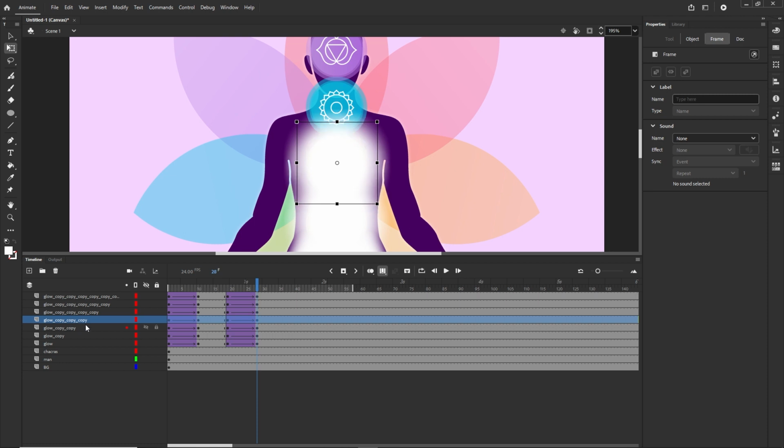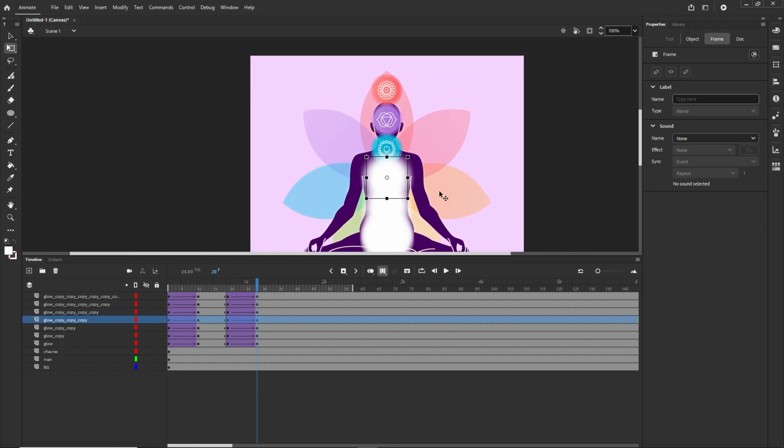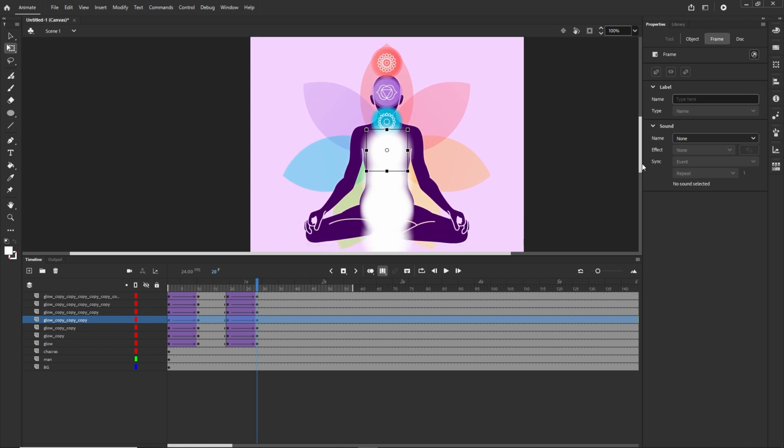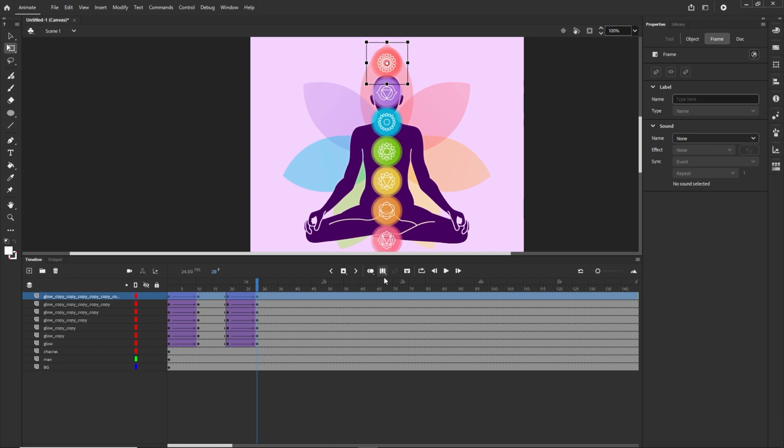I will actually zoom out a little bit so you can see the whole thing. Now I will click on this and put it like so. I will click on this one and move it in here like this. Now I'm going to select this one and move it approximately like so. And the last one, I'm going to click on this and move it in here like so. And when I'm done, I'm going to unclick this edit multiple frames.